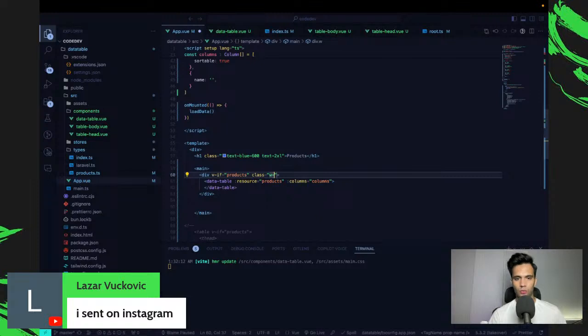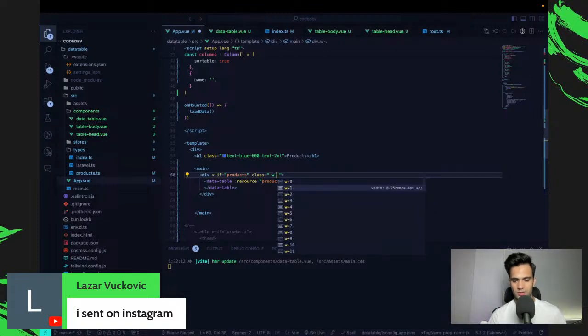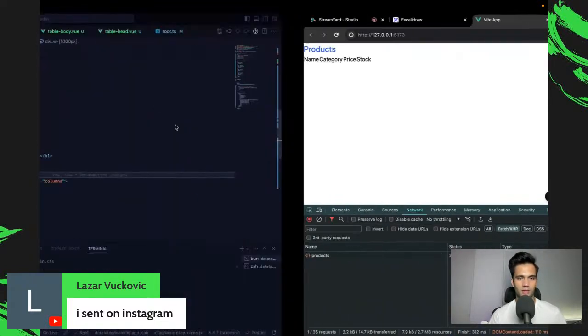First one will be width of. Now I'm using Tailwind, so I can just type W dash. Why is it not helping? W dash. Can I get the width LG or something like that? Width dash full? No, LG. Maybe we'll just give it manually a width of, for example, 1000 pixels. Not a good idea, but anyways.